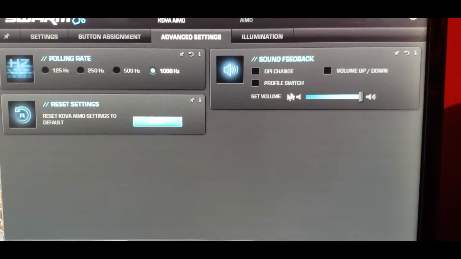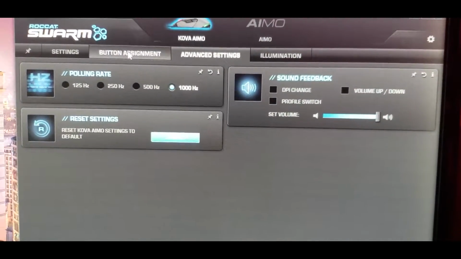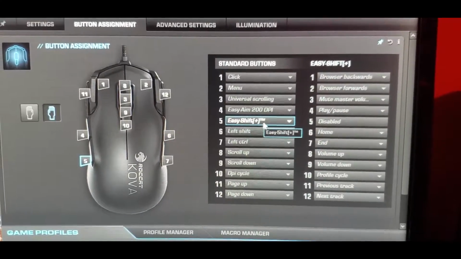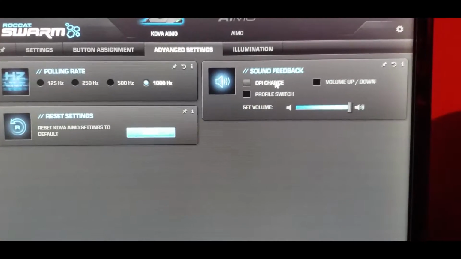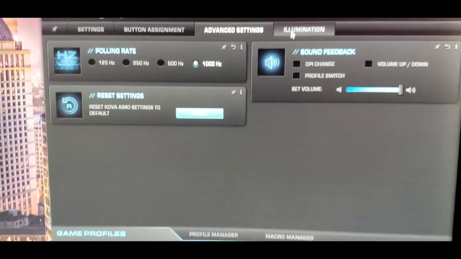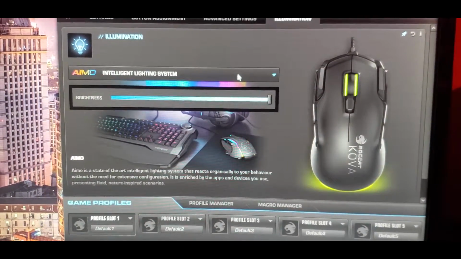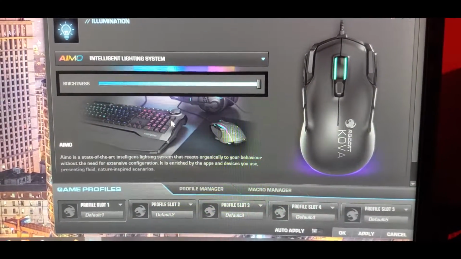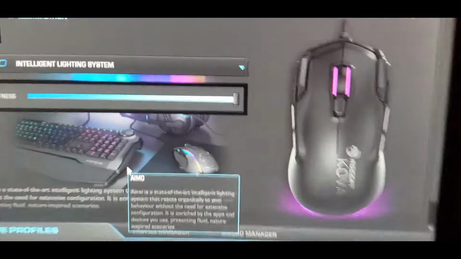Sound feedback: if you're using those easy shift keys that I was talking about, sorry, not easy click, easy shift, and you want to know that the buttons were pressed and settings were applied, you can have sound feedback based on that. Let's go on to the illumination. This is pretty neat. The intelligent lighting system will auto determine what the light should be based on the game that you're playing or whatever is on the screen.